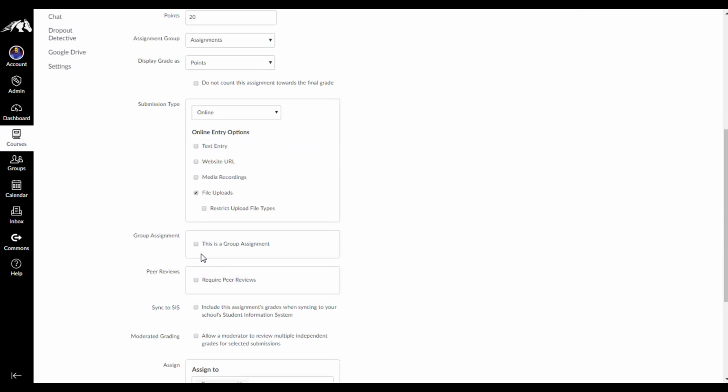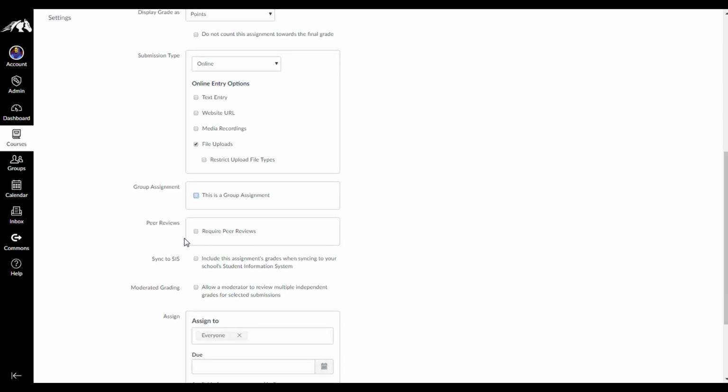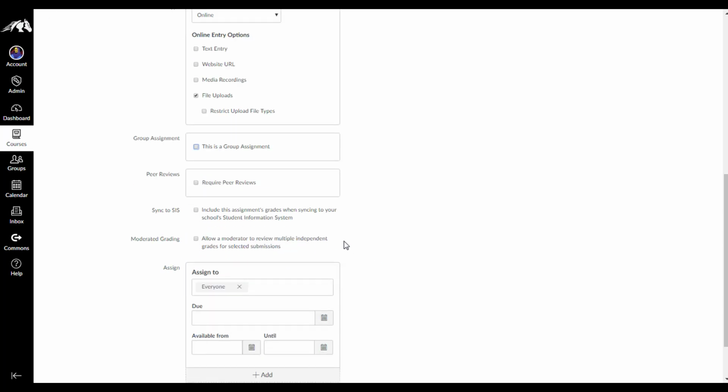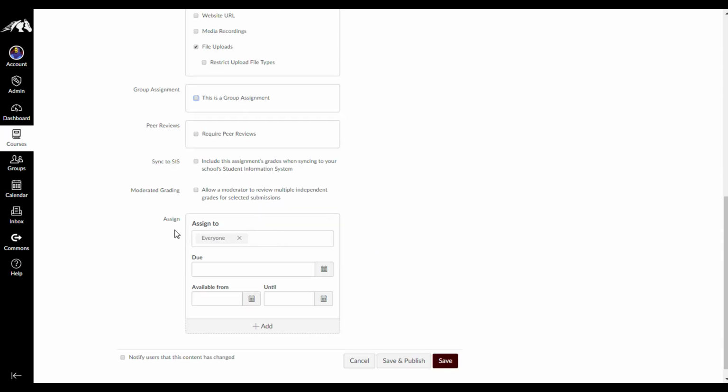You can also set up groups, so if kids are working together on a project, what's really nice about this is that when you grade that one assignment, the grade will go out to all group members. You can require peer reviews. This Sync Assist you will not need to use. You'll only use that twice, once in the beginning at the 9-week mark and once at the semester mark. You can have moderated grading, so if you have someone helping you out, they can do it as well. And then finally, you can assign it to groups.